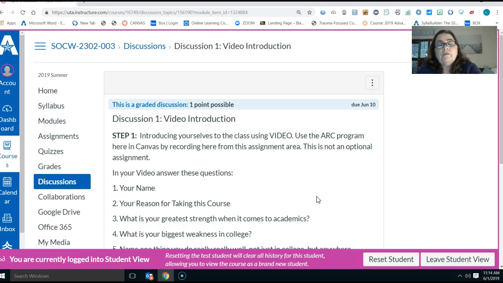This is a smaller class. I believe there's 20-something people in this class. So you want to get started on the teams. So you'll want to look at all the video discussions. So you'll make your video and then go back and watch others' videos, and then figure out who you want to be a team with, connect with those people, and then start on the team activities.